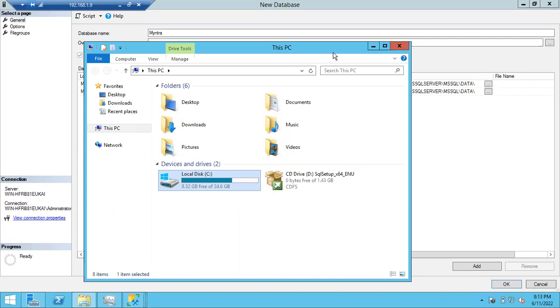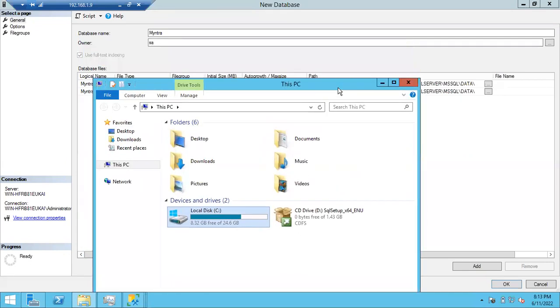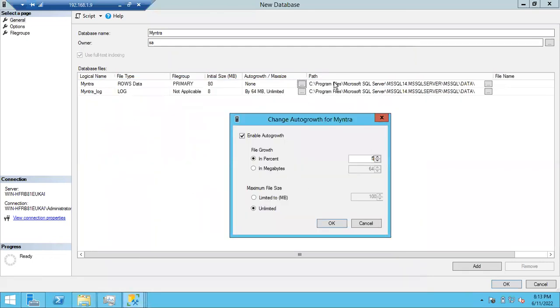That means if this drive is full, you can request the Windows team. We don't do that ourselves. We have to request the Windows team, and they will increase the drive size. Okay, guys, is it clear? Any issues or doubts in auto growth and the path?